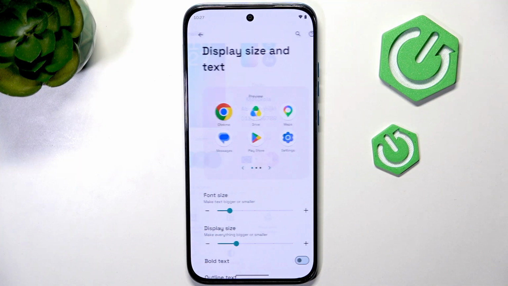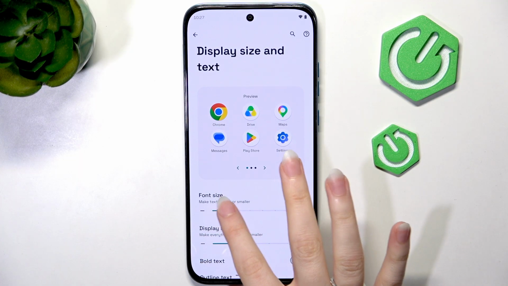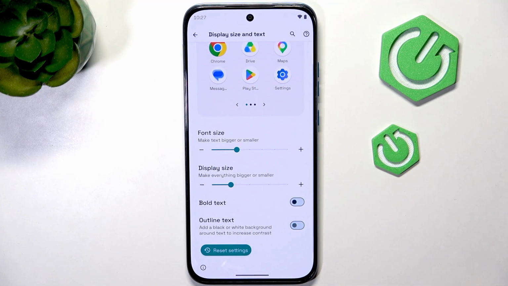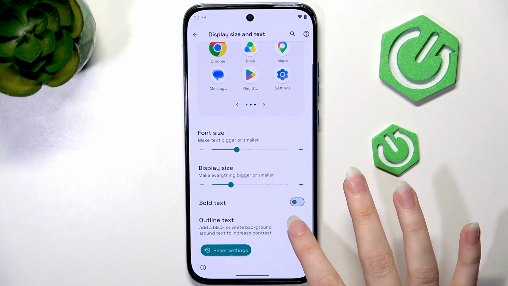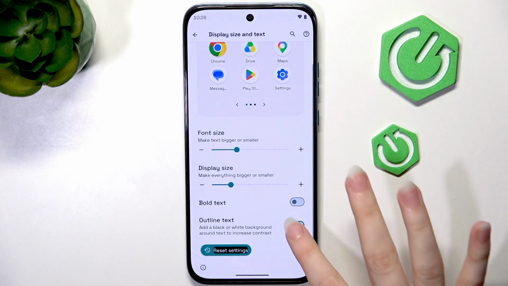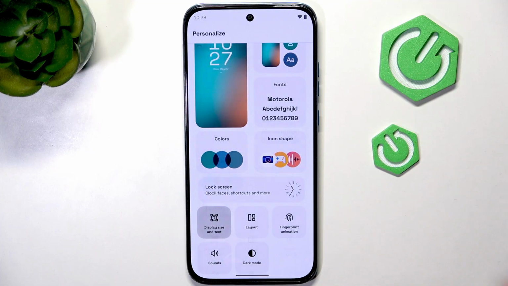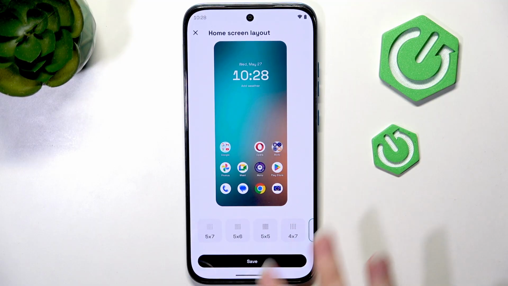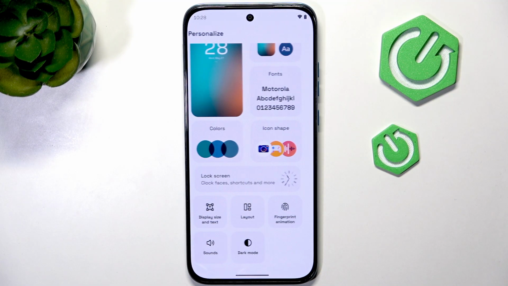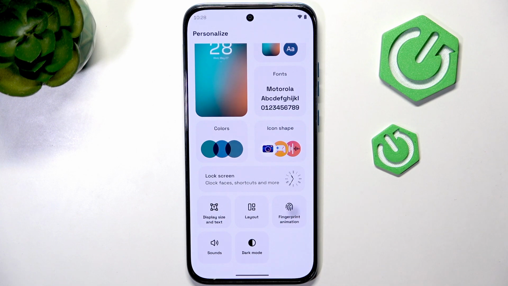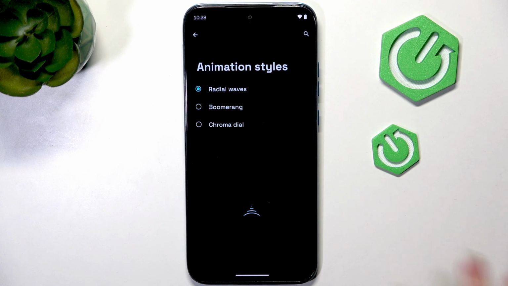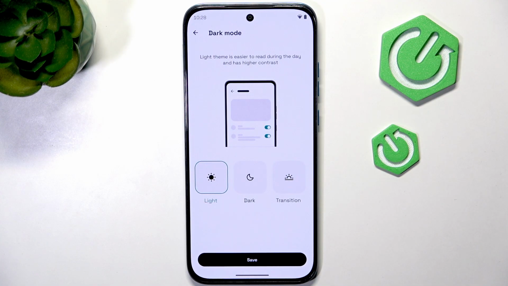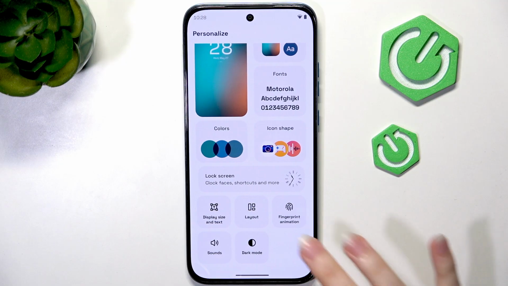You can change the display size and text to make everything bigger or smaller. You can have a bold text or outline it for better visibility. You can change the layout of the grid. You can even change the fingerprint animation. And, of course, dark or light mode.